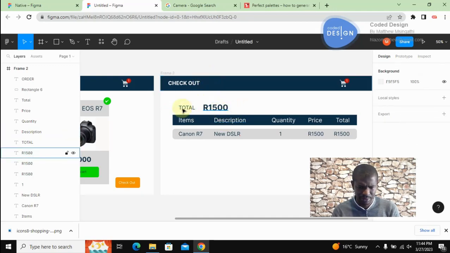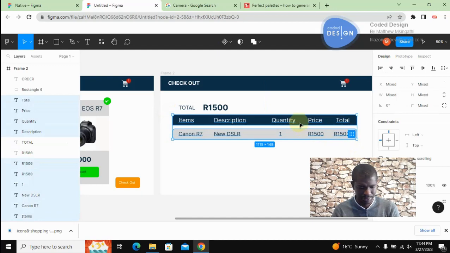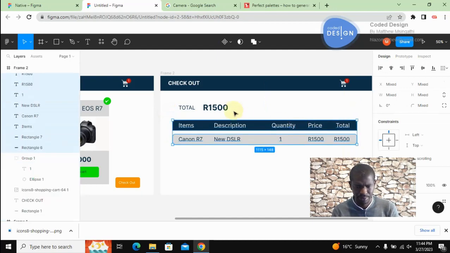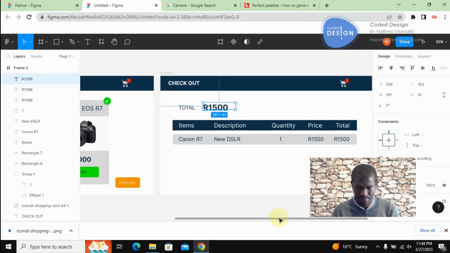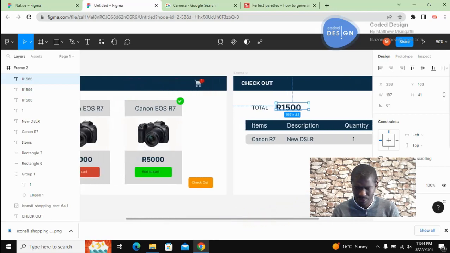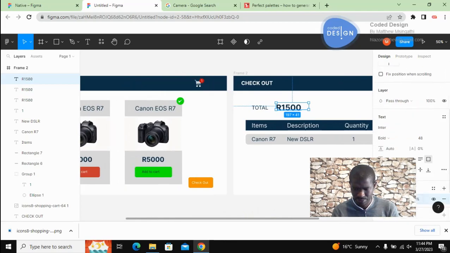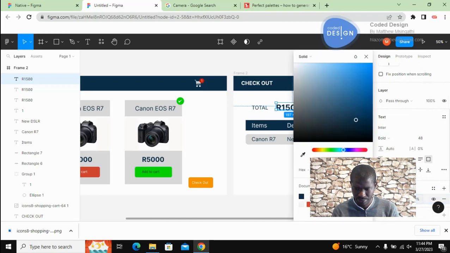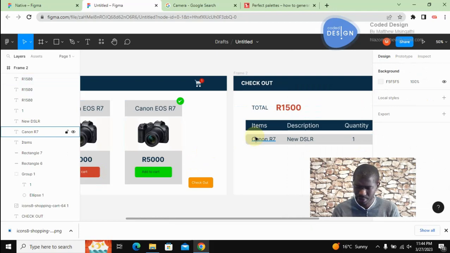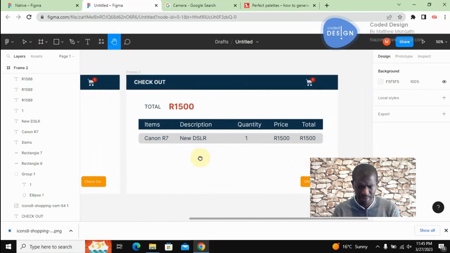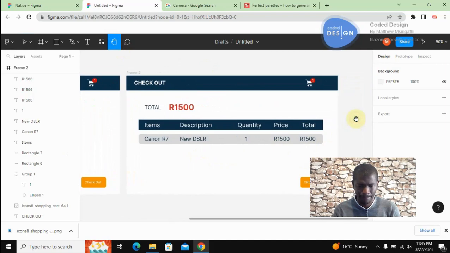And also let's change the color there. Let's see if we go for this one. Okay, I'm happy with that. So I think that's about it, guys. For me, I think that's about it.